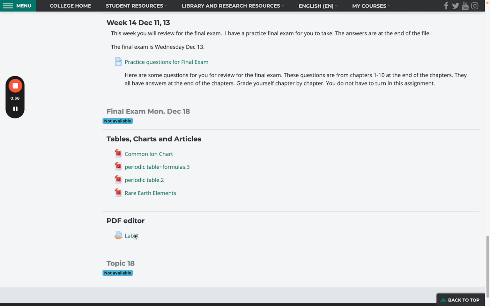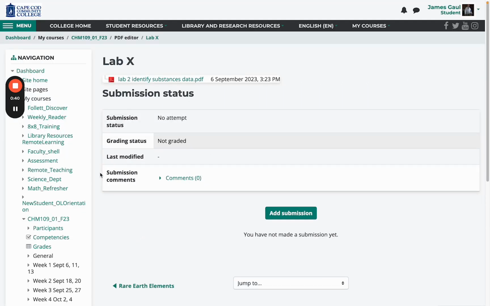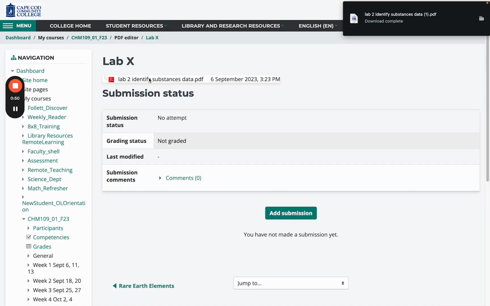Now, if I click on this, you see the typical setup for the assignment. Now, here it is here. I'm going to download this by just clicking on it. It'll download it automatically, and it's in a PDF form. Now, you notice up here it says download complete, and that's fine.